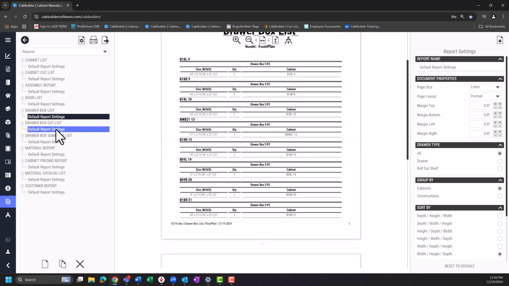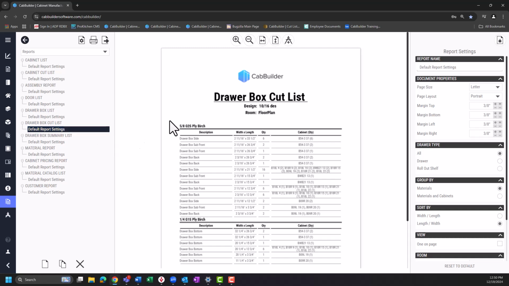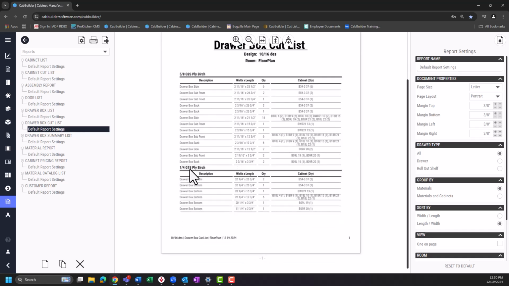You then have your drawer box cut list, which you're sending over if you were to be making these within your shop. You can send over to your guys in the back and have them work on this drawer box cut list, just like the cabinet cut list above. This is telling us we have a 5/8 G2S ply birch material. What items are being crafted out of that material, their total sizes, quantity, and then the cabinet ID with the quantity there as well. You can see as you scroll down, we have that next item on the list, the 1/4 inch G1S ply birch with their associated pieces here, width and length, quantity, and then cabinet quantity as well.